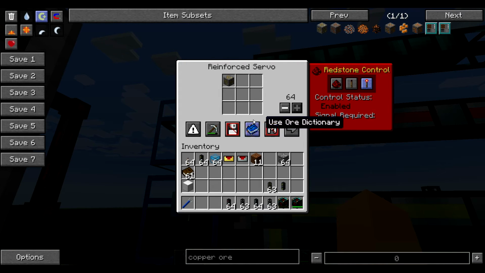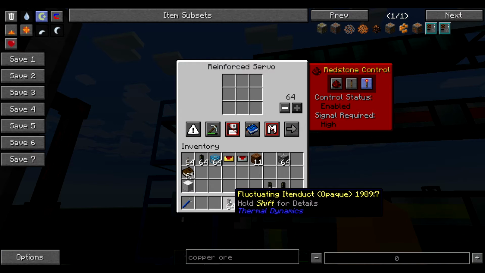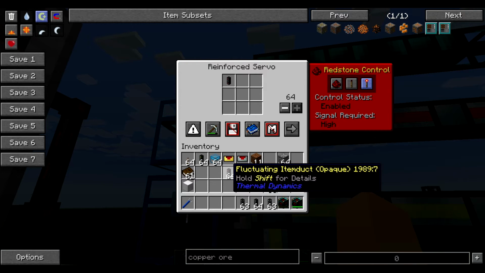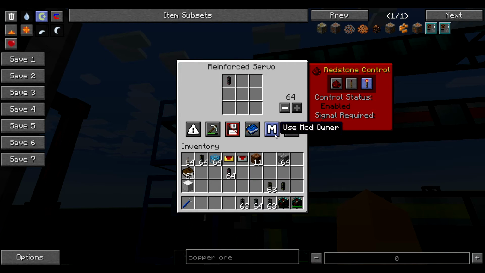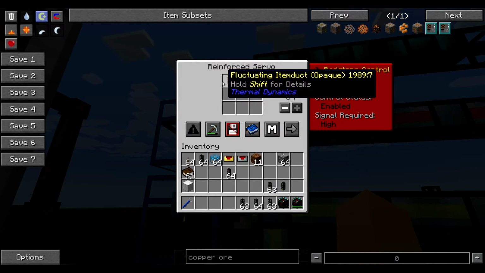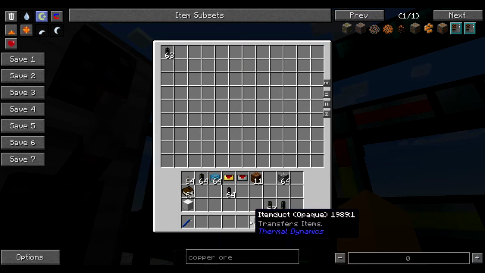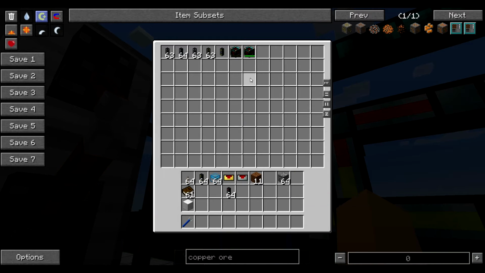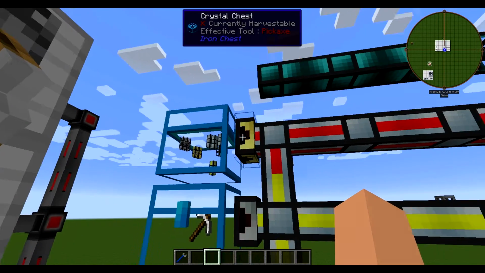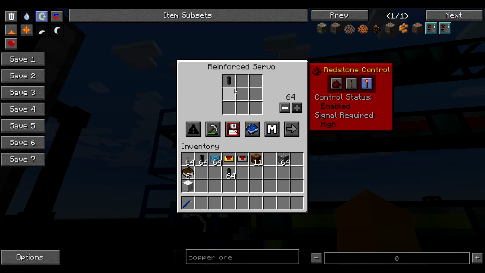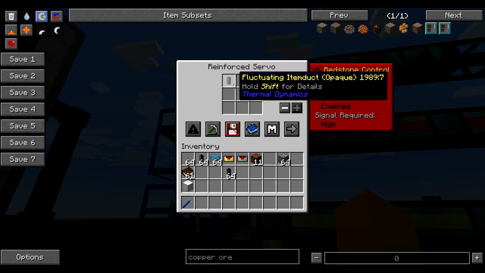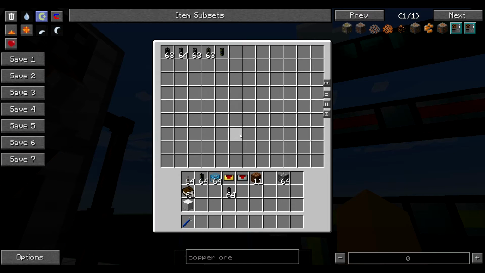The last thing to talk about is the mod owner button. Okay, well, let's throw some fluctuating item ducts in here. Who's the mod owner of fluctuating item ducts? Well, see in blue, it says Thermodynamics. So if we use the mod owner, set this as a blacklist, so we want to ignore everything that's from Thermodynamics and throw all these different things in here. Redstone signal is on, but because we are using the mod owner, it's saying, hey, anything from Thermodynamics, don't send through because it's a blacklist. And it all just sits there.